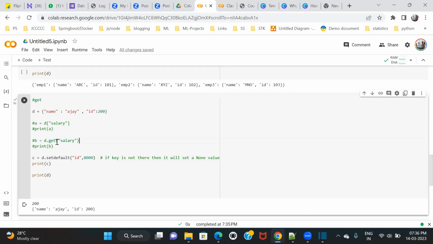And if the ID is there, then it will give the value. If the ID is not there, then it will do what? None. It will give you None if the ID is not there. Okay, this is get. Set default takes some extra step. If the ID is there, then it will just give the data. That's all. It will do nothing.